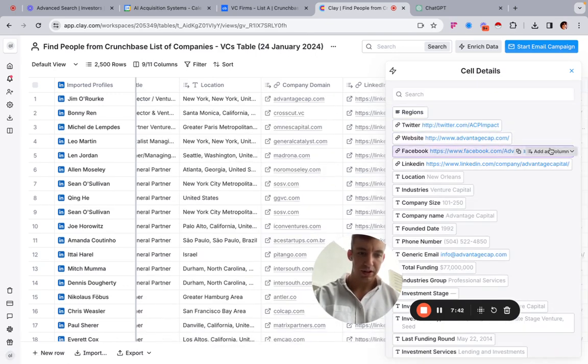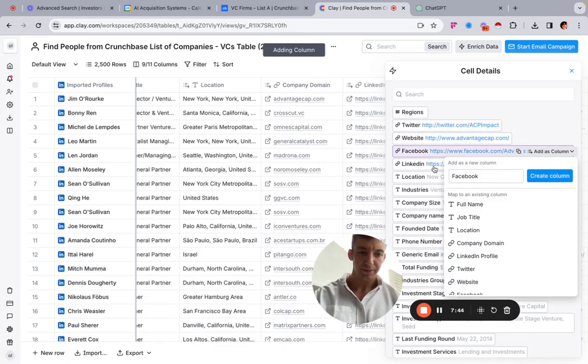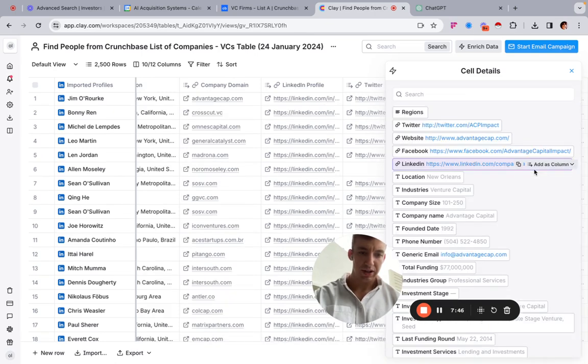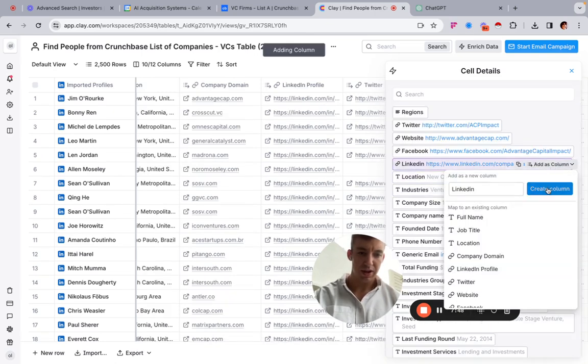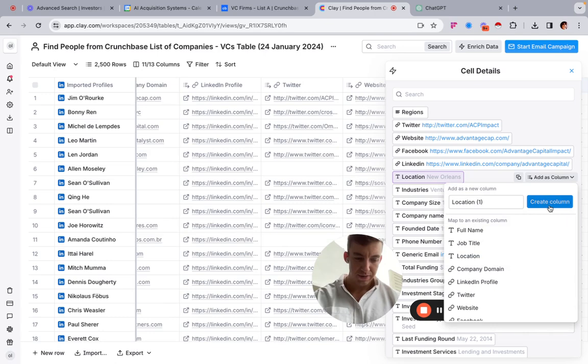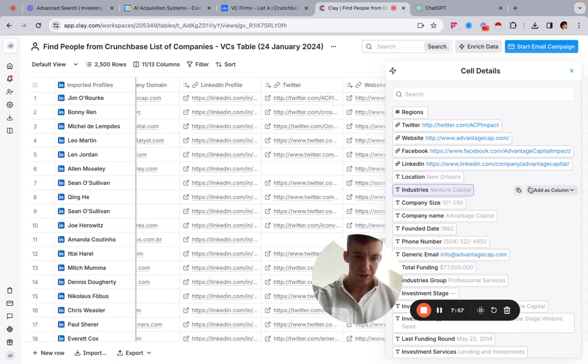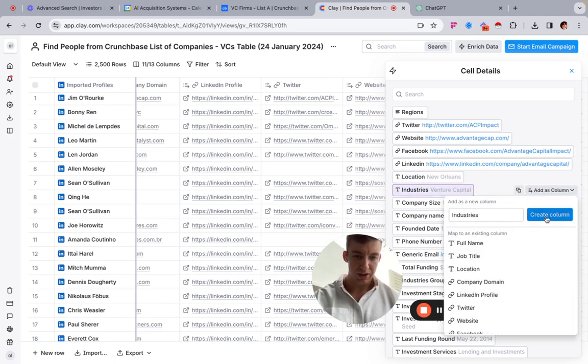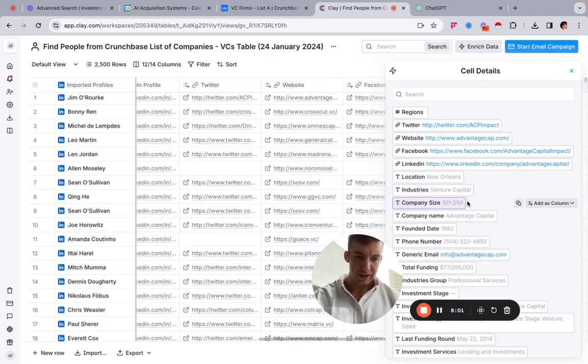And we're going to add their Facebook. LinkedIn as well, which I think should be there, but if not, we'll see. We're also going to add their location. Now the location is already there. Industries. We're going to add the industries that they're in, sorry, not that they cover.